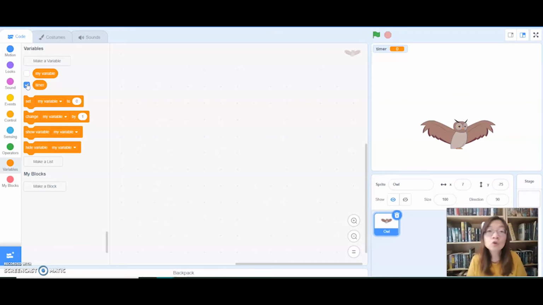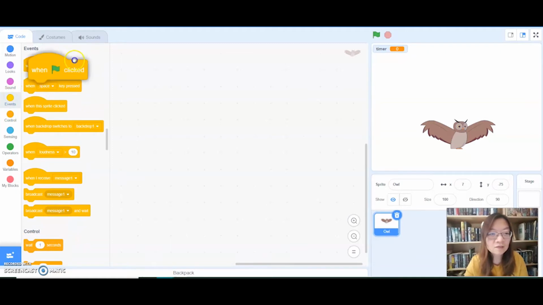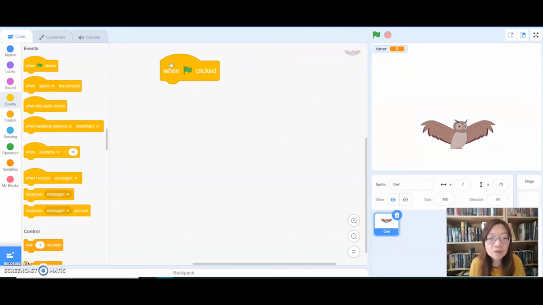Now we need to add some code to make this timer work. Every project often begins with when the green flag is clicked. So let's go to our events block, and we're going to drag this green flag up here. When the green flag is clicked, the first thing you want to do is to reset the timer, right? Because in this game we keep track of how much time has gone by. So every second that goes on, the timer should increase and get bigger and bigger. But when it first starts, no time has gone by yet. So that means the timer should be 0. And I want to make sure that every time my game starts, it always starts from 0.